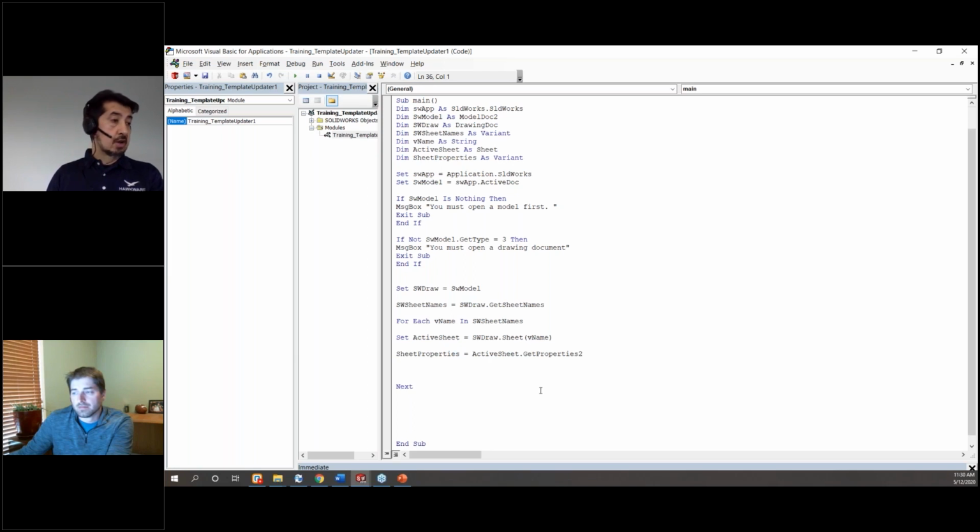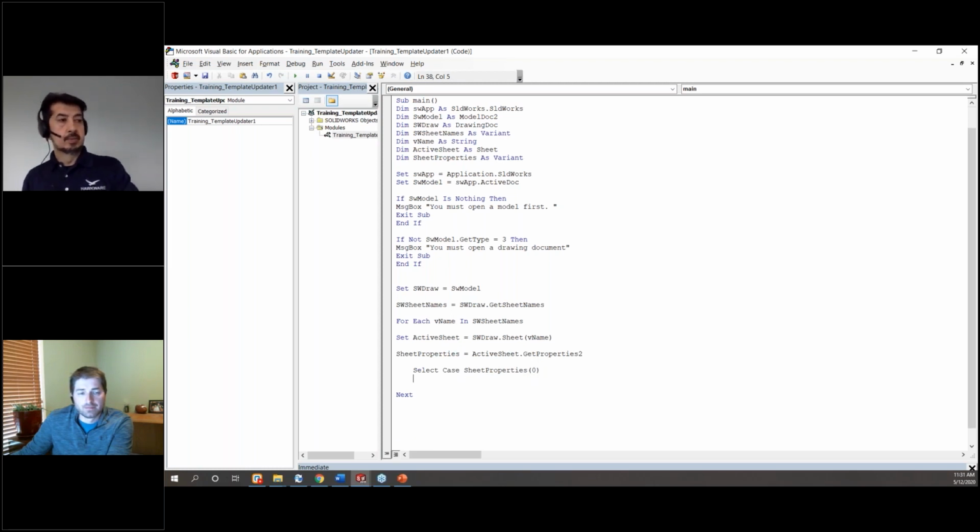And the properties two, if I look at my help file, it would tell me that this returns an array, and the first one is my size. The first element of that array is my size. So I'm going to use, if you're familiar with select case, zero. Right. I'm going to test what the sizes are. And I'm only interested in two of the sizes.